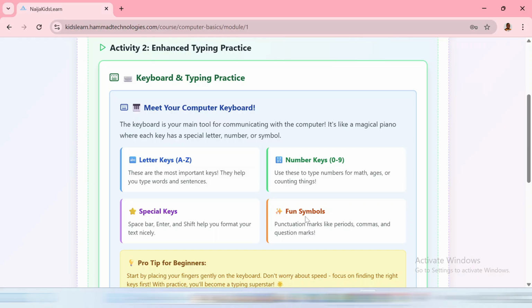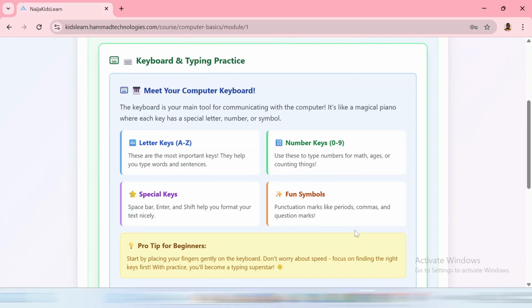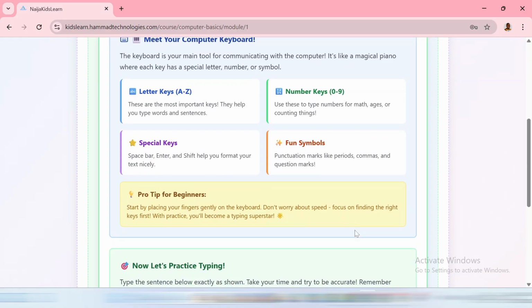Now we have font symbols. These are the punctuation marks like period, comma, and question mark. So you can see that the font symbols allow you to enter punctuation marks like period, comma, and question mark. So that is this part of the keyboard.